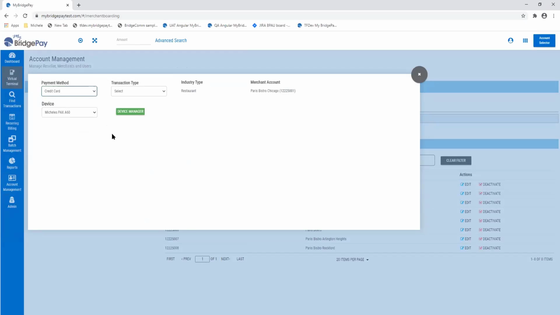But that's what enabling that EMV feature in the account settings did for us. So we have the device drop down and a device manager button. The first thing I'm going to show today is how to set up an IDTECH Augusta device using the device wizard.